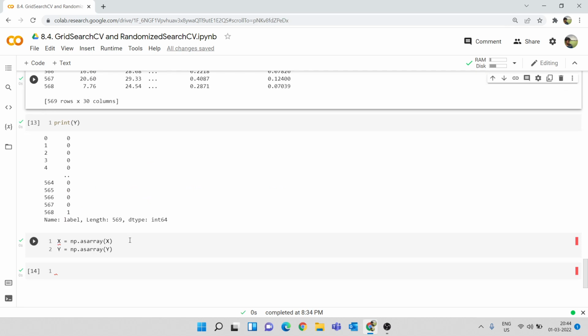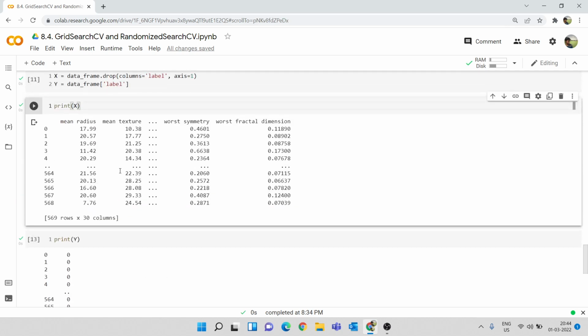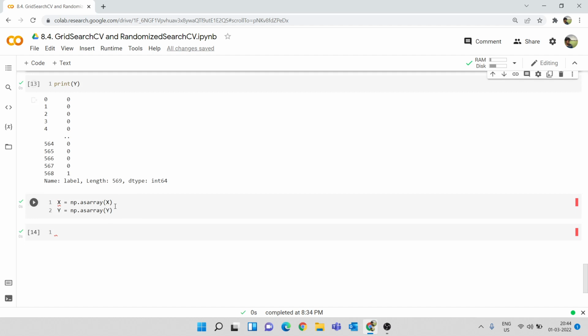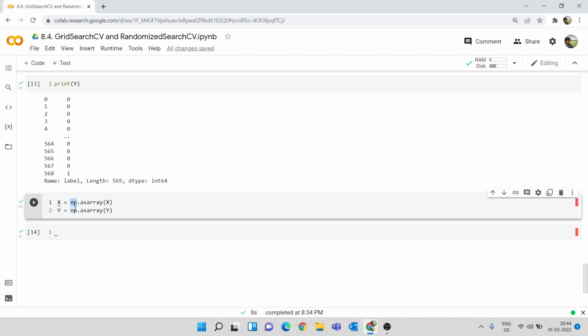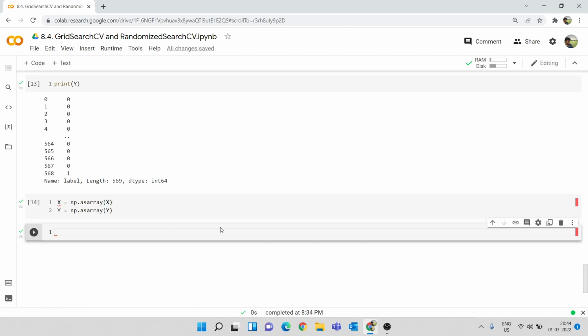The next step is converting. This is currently a pandas data frame, and now we are going to convert it into a numpy array so that it is easier for our processing. For that we use the numpy library, which we have imported as np, and the function array. This will convert the data frame x into an array, and that array will again be stored in the variable x. So this is where we are going to use our GridSearchCV.